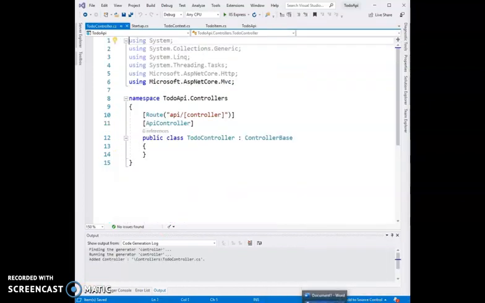So the preceding code defines an API controller class without methods. It decorates the class with the ApiController attribute. This attribute indicates that the controller responds to web API requests.